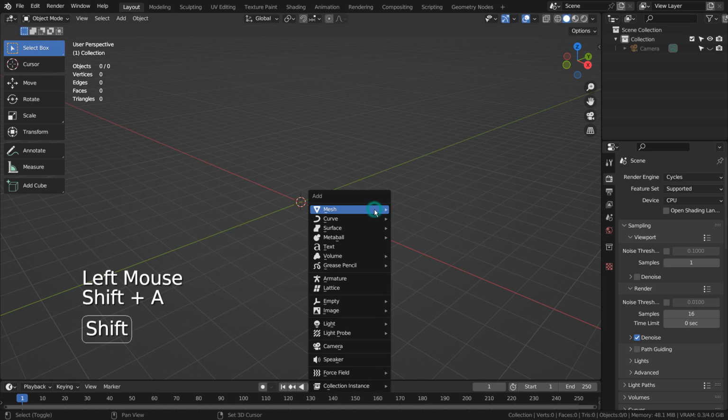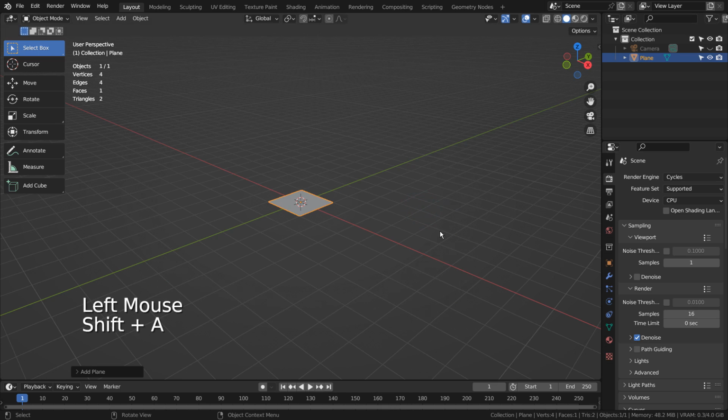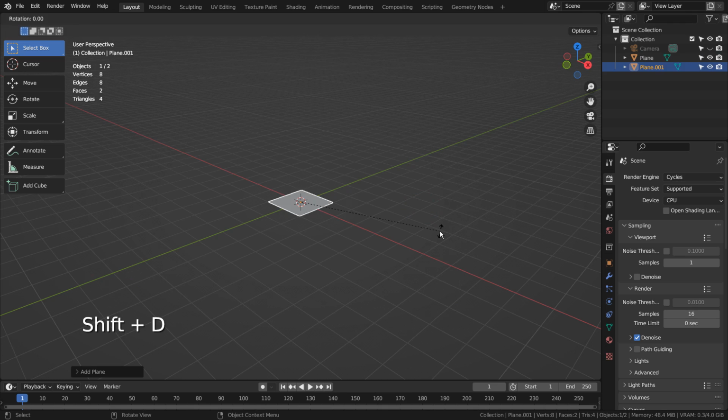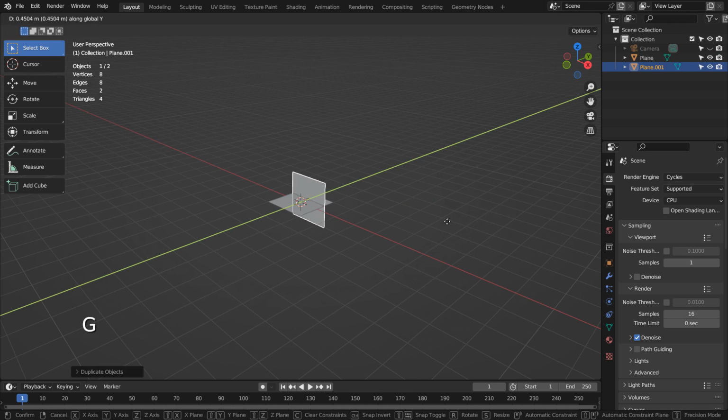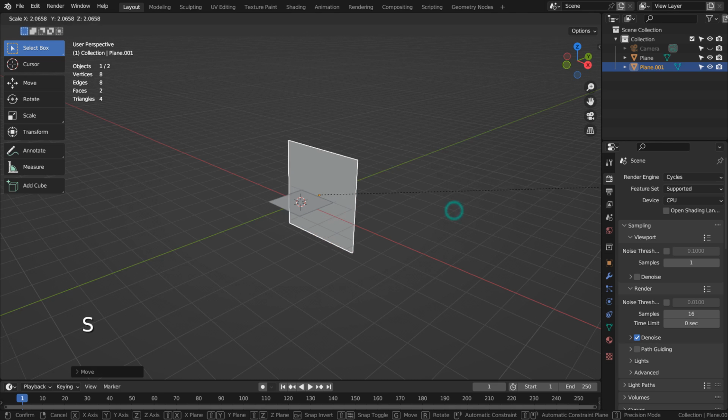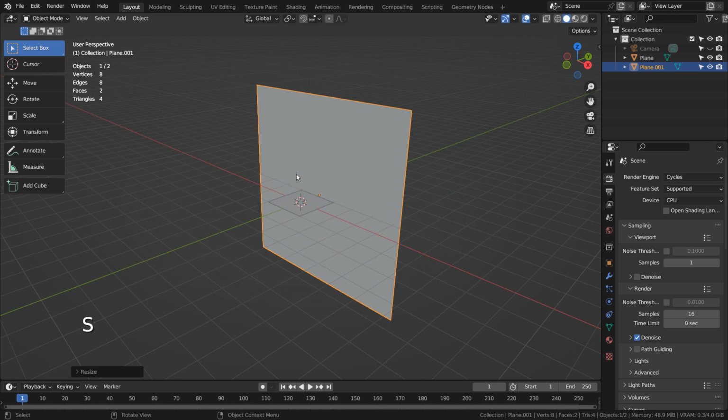As usual, I'll create a plane, duplicate it, and type R, X, and 90 to rotate it 90 degrees on the X axis. Type G and Y to move the duplicated plane on the Y axis, and type S to scale.